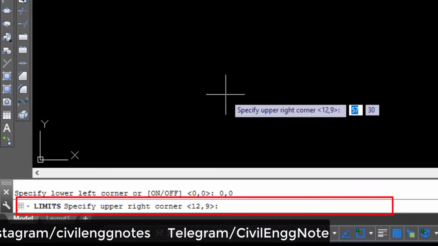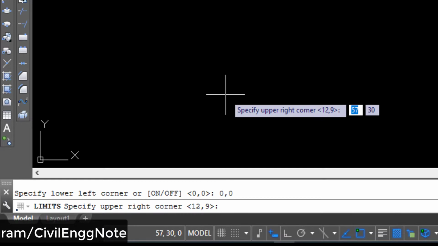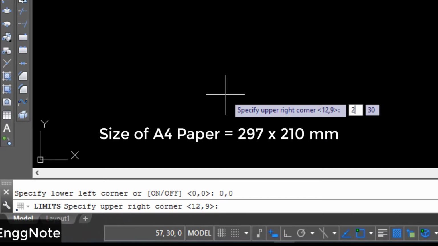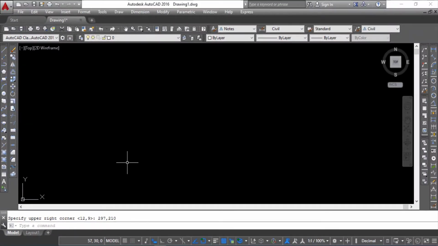Now it is asking to specify the upper right corner. We are going to use A4 size paper, so it will be 297,210 here. Enter this value and hit enter. You can change the upper right corner as per your paper size. Check your paper size in our previous video from the info button in the upper right corner or from the description. We are done here with the limits command. You can start drawing now. Now let's understand the MVSETUP command.